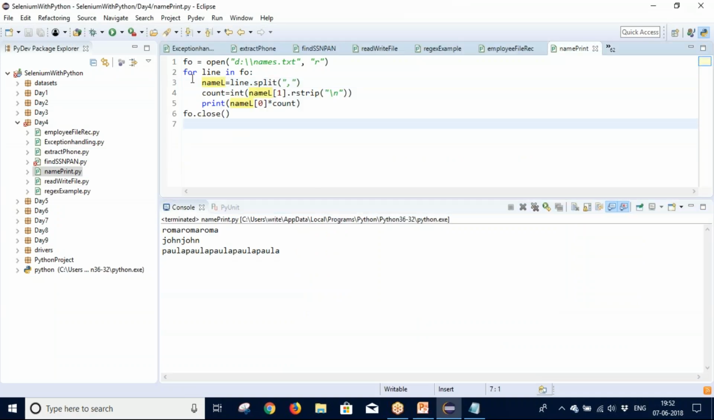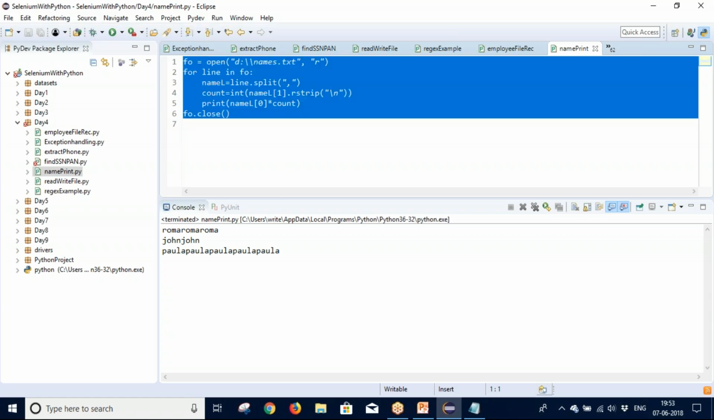See my screen. Open the file. For each line in the file, create a list by splitting the line on a comma. Then get the variable count. Count is integer of the list second entry, which has to be stripped from the new line character. Convert that into an int. Then print list first entry multiplied by count. This is the answer to the question.